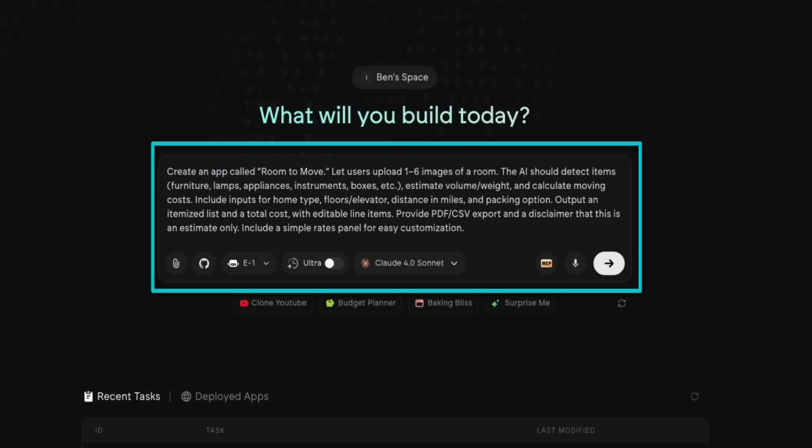And for this video, I'm asking the AI to create an app called Room to Move. And the idea here is that the app will give the user the ability to upload images of a room, and then the AI will scan and review those images and give you an estimate on your total shipping cost based on the items in the room and in the photos. Now, this prompt is pretty detailed, but regardless of how detailed your initial prompt is, you'll be able to work and chat with the AI agent to finalize all the features and user experience your app should have, as you'll see in a few moments.